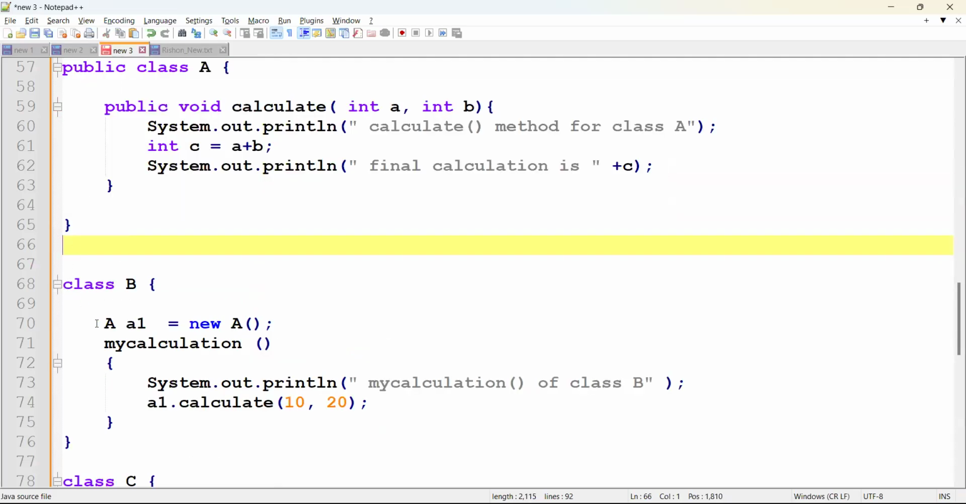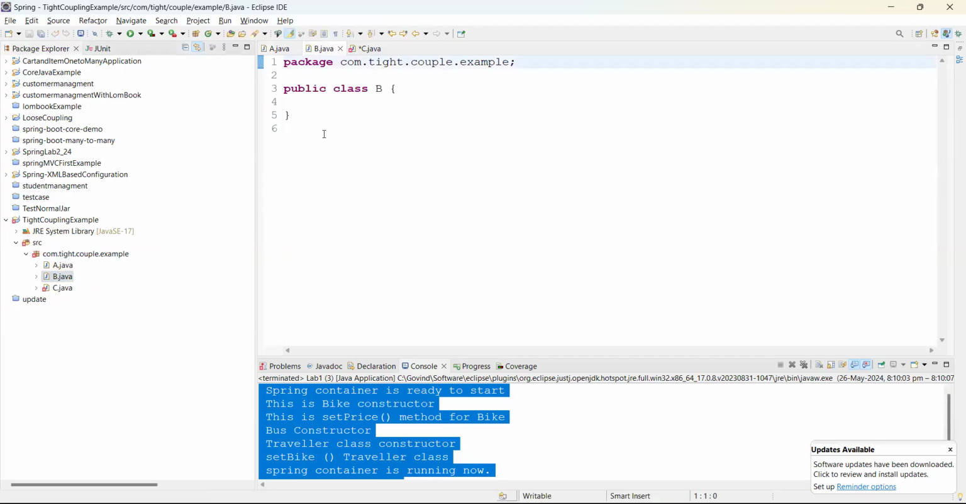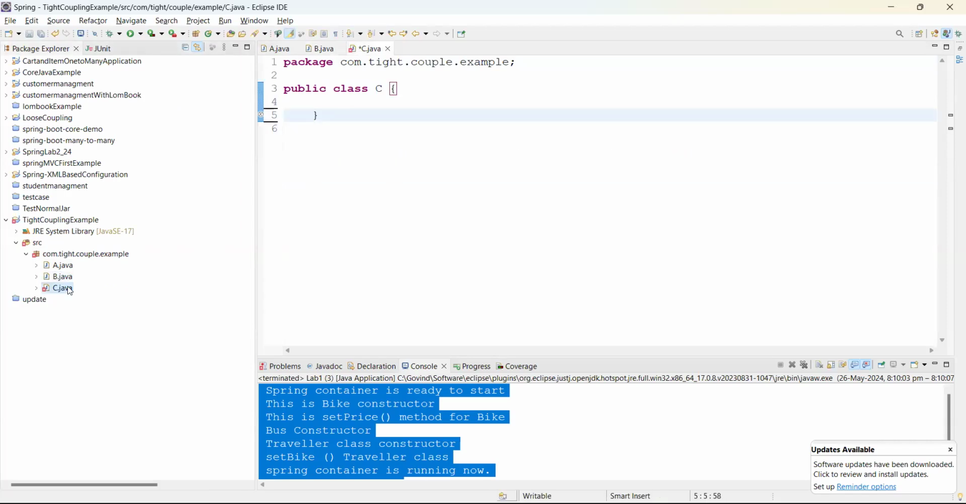Now the same thing I can do for class B. I'm going to copy this code from here and paste it here. Again, we have to provide the signature for this. I'm going to write public void and then my calculation. There's no compilation error. Now I will do the same thing for class C.